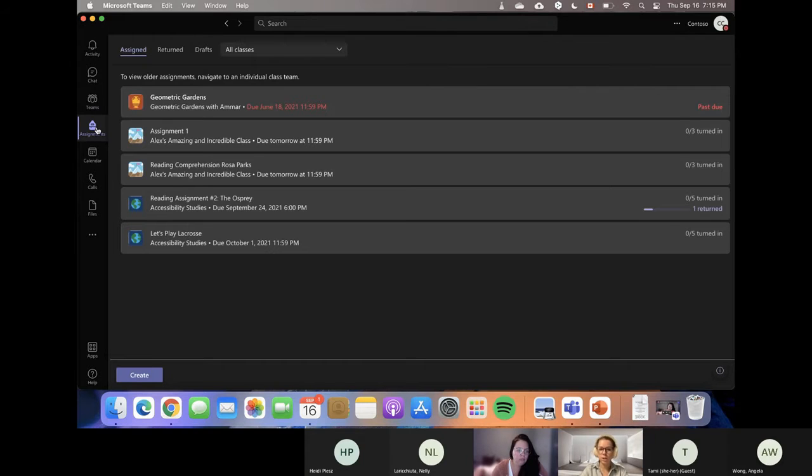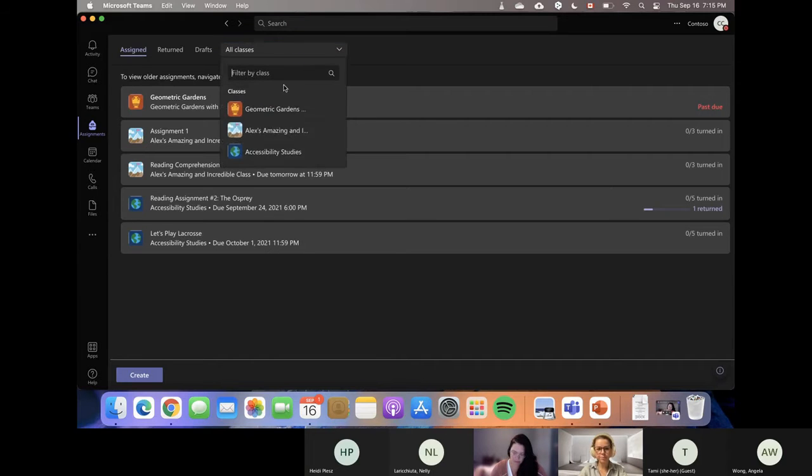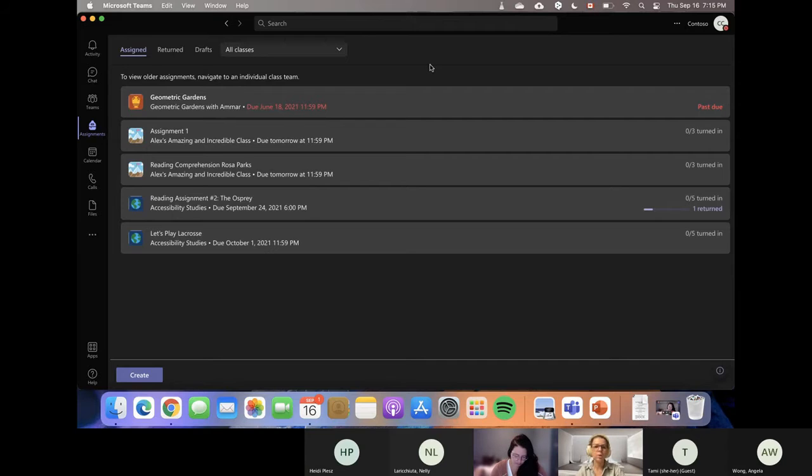If you're the teacher, you see all of the assignments that you have sent out. If you're the student, you see all of the assignments that are due across all of your classes. You can pick a specific class from the drop-down menu, but this really gives you a clean overview of everything that you possibly could need or want from the assignments. So I think that's a really great update.